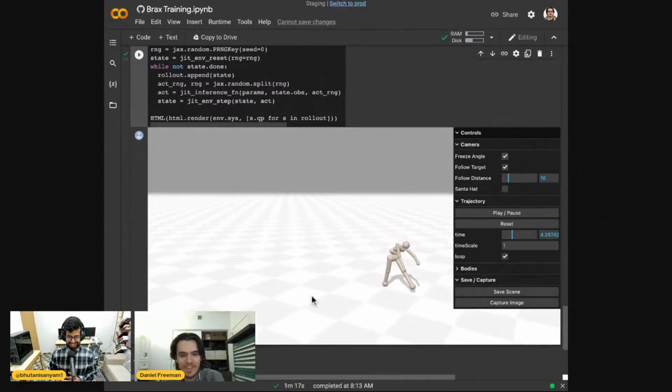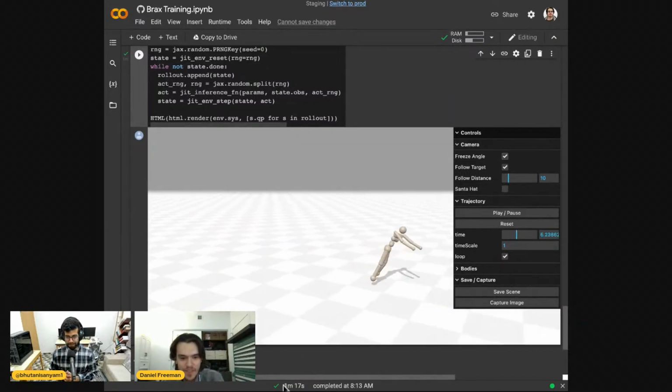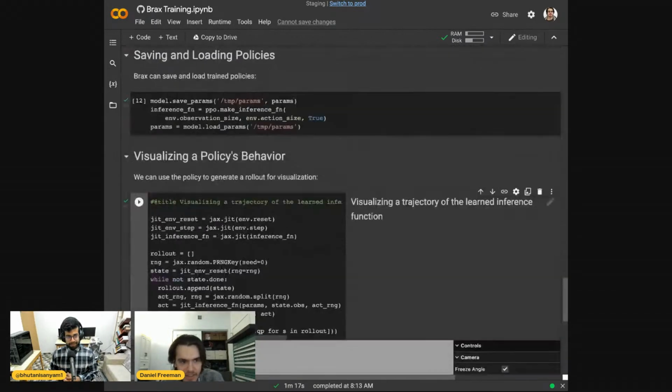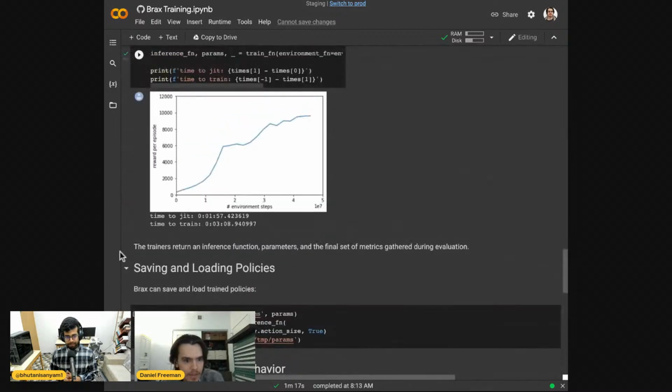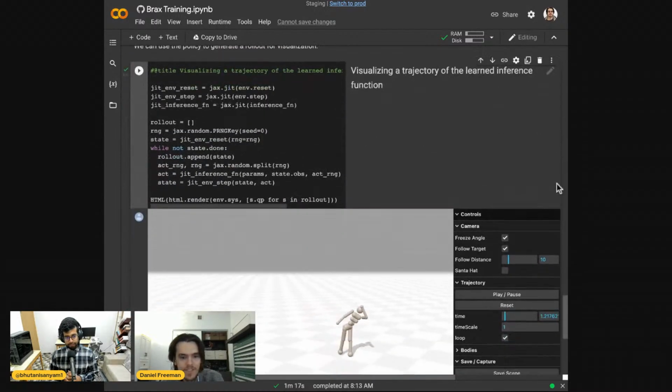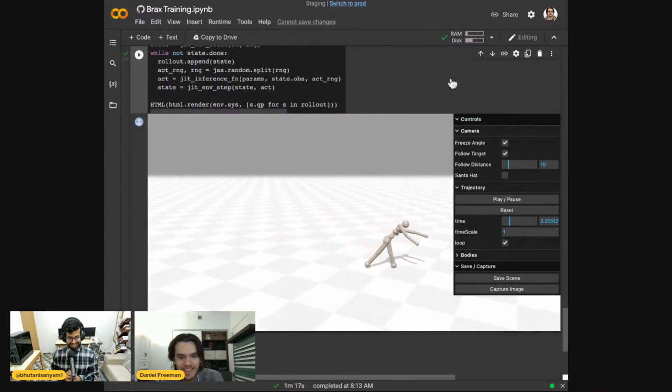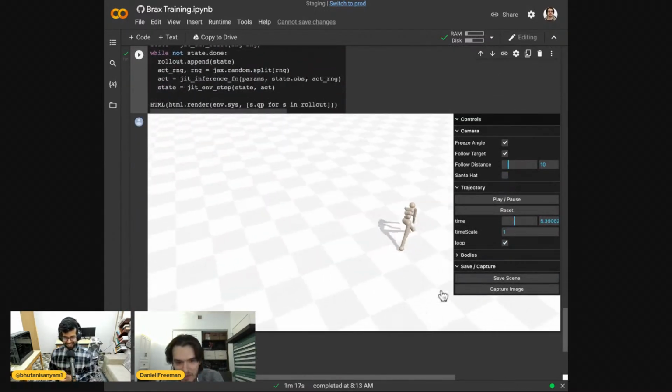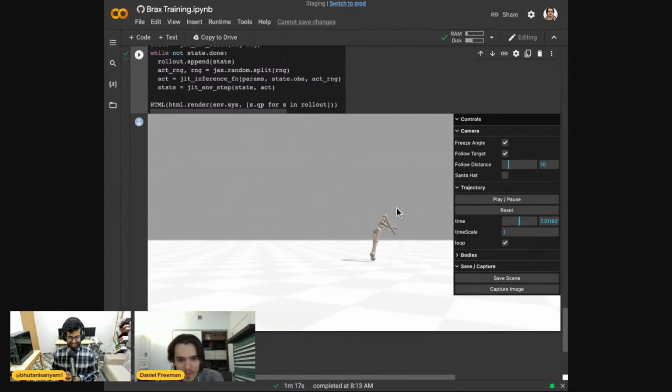Here's our humanoid now. And this took about 5 minutes total. So about 2 minutes to compile and 3 minutes to train. So yeah, he looks happy. I mean, it could be more symmetric and maybe a bit less wobbly.